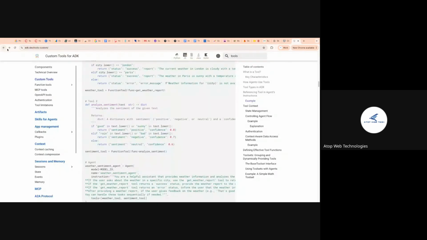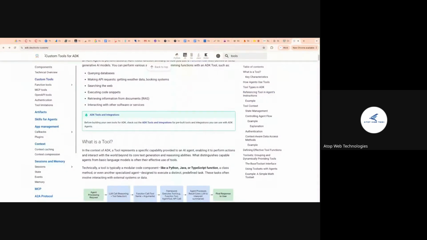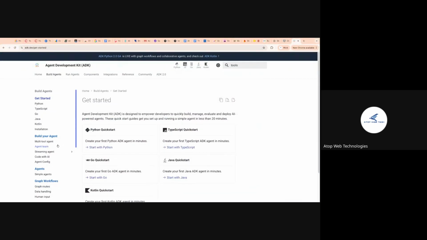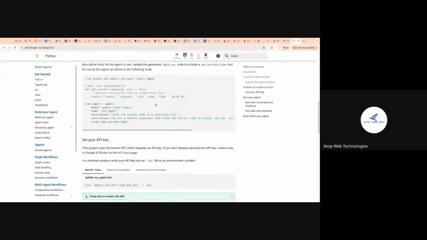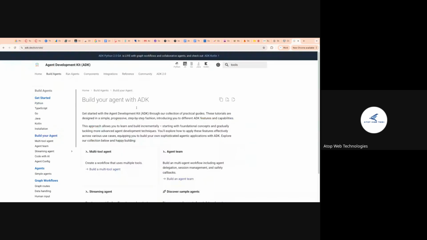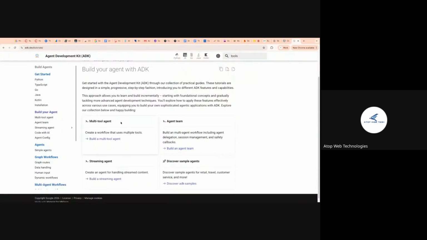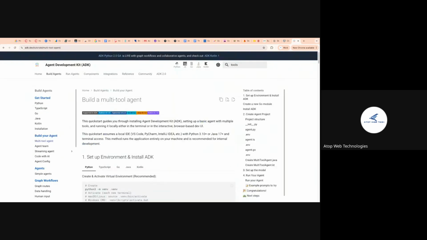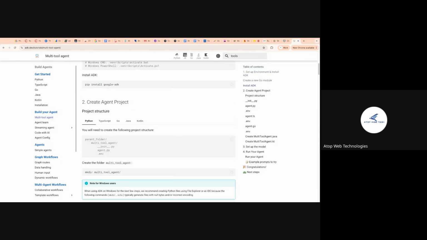We don't have to waste time here. Is it in the documentation? You know, they keep updating it every now and then. Let's see, build, Python, install, video agent, multi-tool, two agent team, set up ADK.